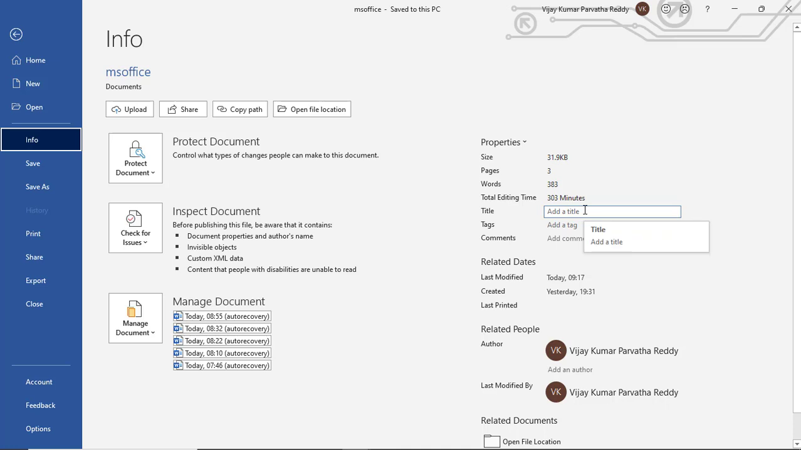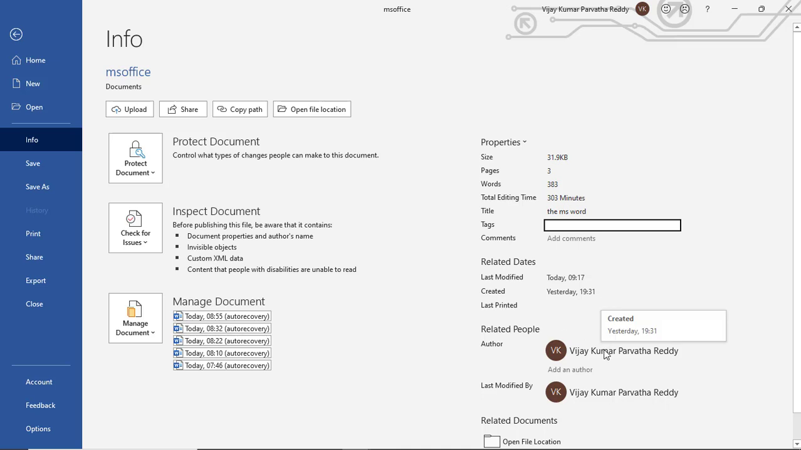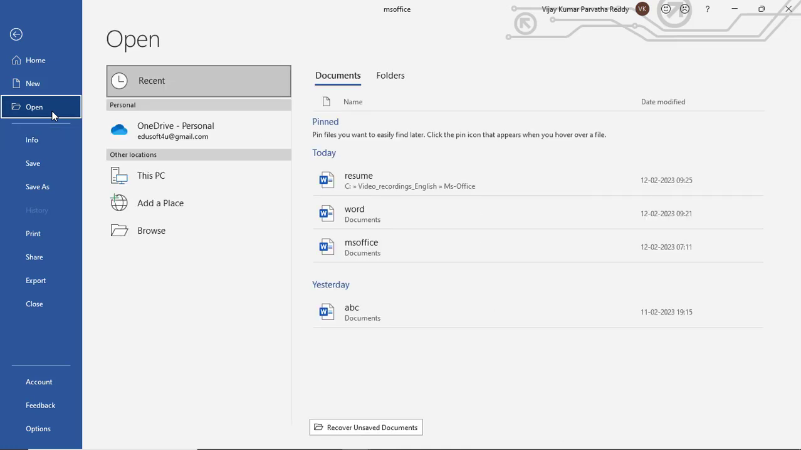And the title of the document you can change, you can type here itself, the MS Word. This is only title, not the file name. And you can give comments, tags, and last modified, last created, yesterday, and it is giving all other information also related to your document. So like that you can maintain your file in the backstage view.